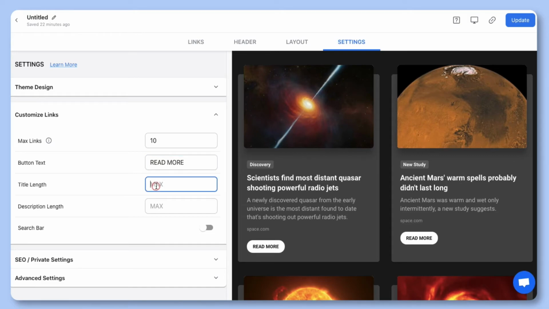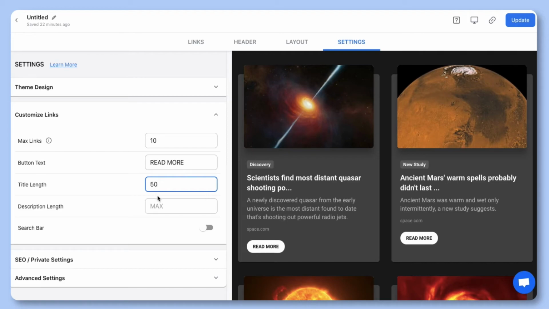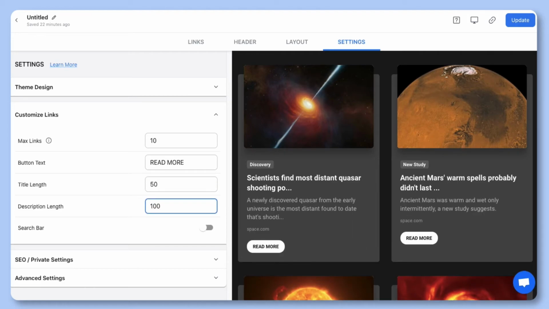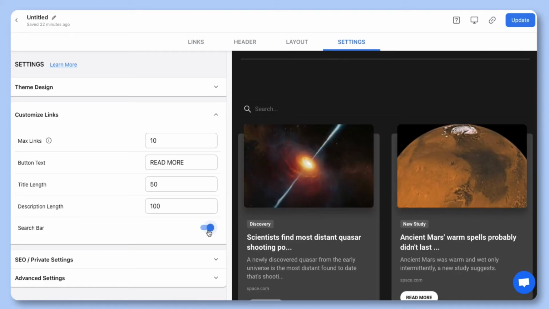Next, you can adjust the title length of your visual web links. You can also adjust the description length of all your visual web links. This functionality is very useful if you want to make your tiles perfectly even. You can also add a search field to your links to make them searchable. This will work with your single web pages and website embeds.